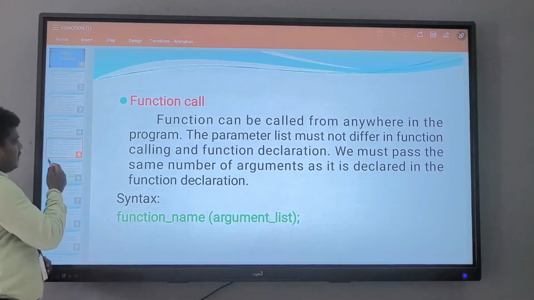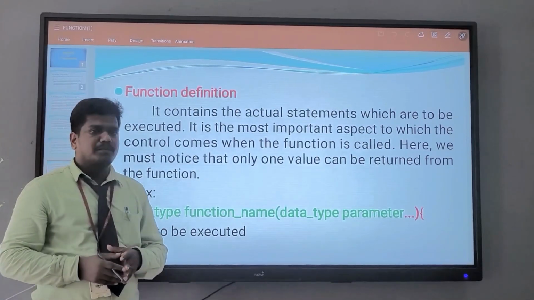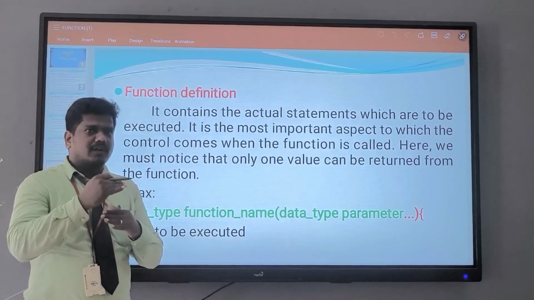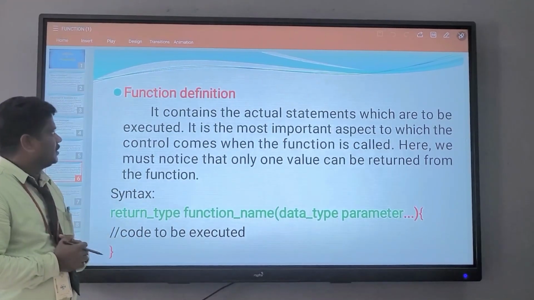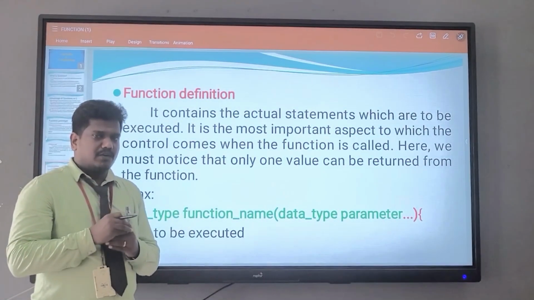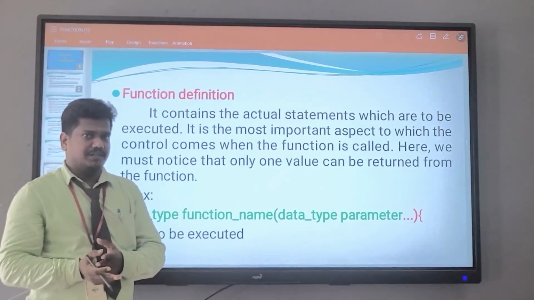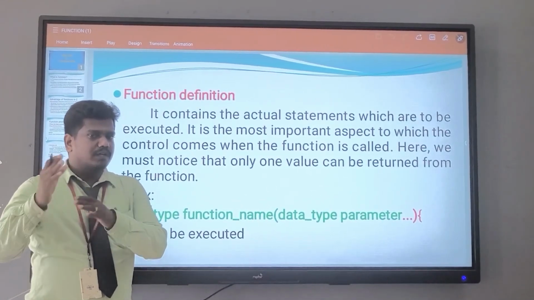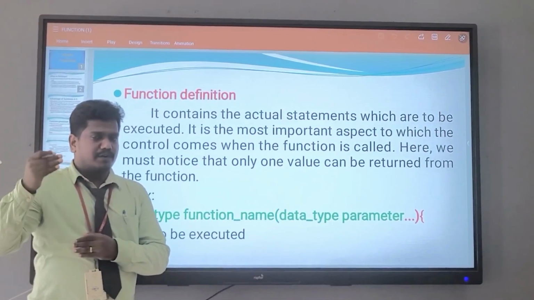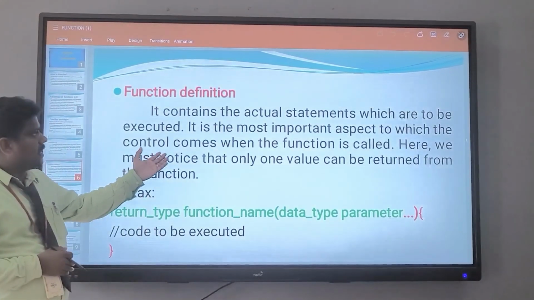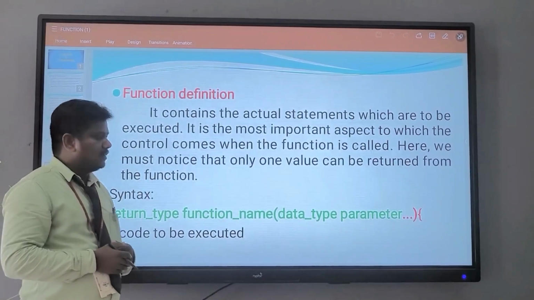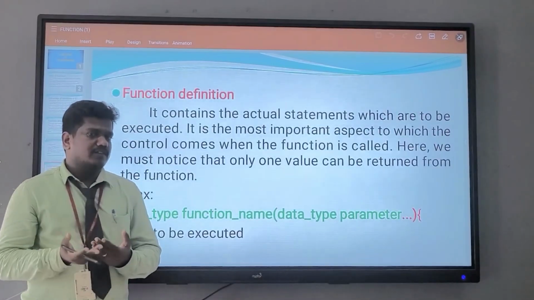And the next is function definition. This is the most important part. This part contains the task code. Whenever the function is called, the control will transfer to the function definition, and the compiler executes that particular block in sequence. It contains the actual statements that execute, and it is the most important aspect. That means without a function definition, the function call does not work.